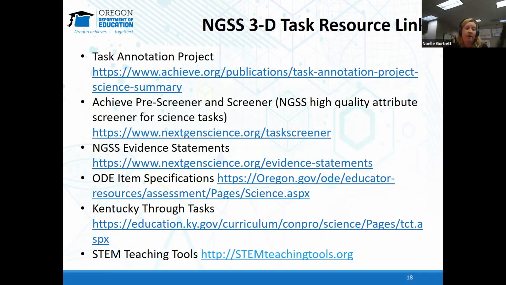There's one for Kentucky. They've done some task work for development. I think their task bank varies. The materials that are there, some are okay and some are not as good. So it's kind of looking through those to find the pieces that will suit your needs, and then using the Achieve pre-screener and screening tools to really help you identify the attributes that are there and what you want to have appear on your assessments in your classroom.